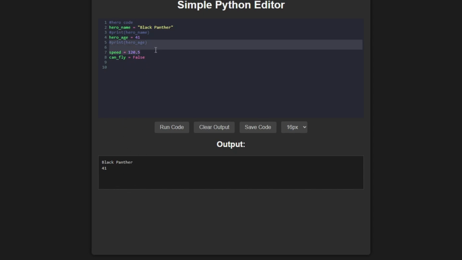So hashtags are used to add comments which will not affect the program, and is useful for adding titles, comments, and commenting out text or lines of code that you don't want to run currently.